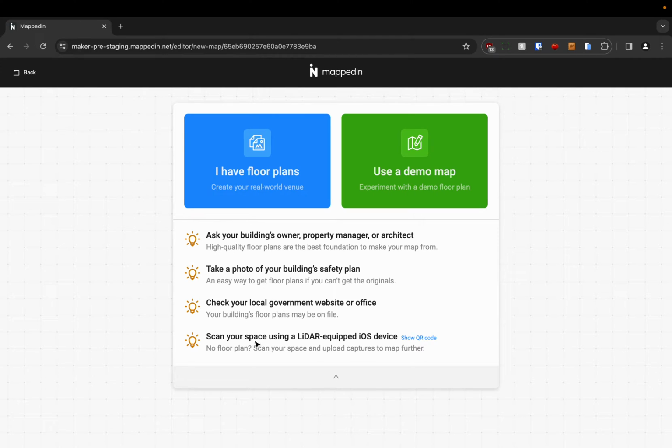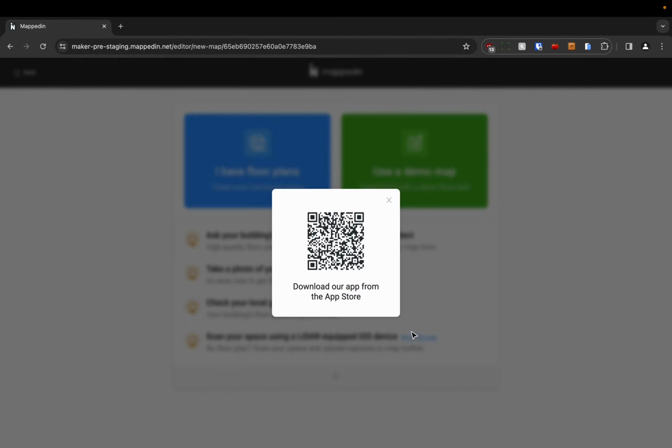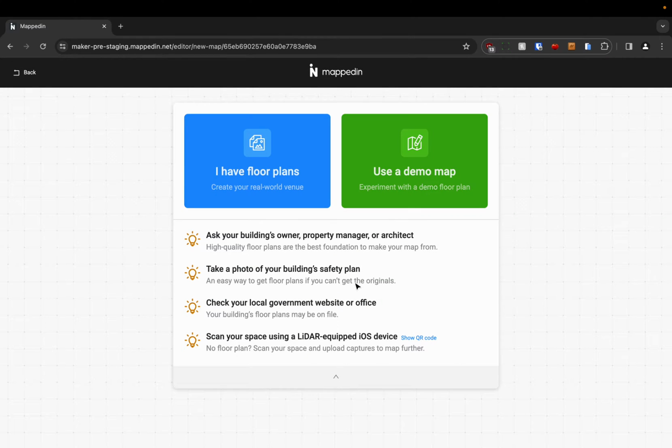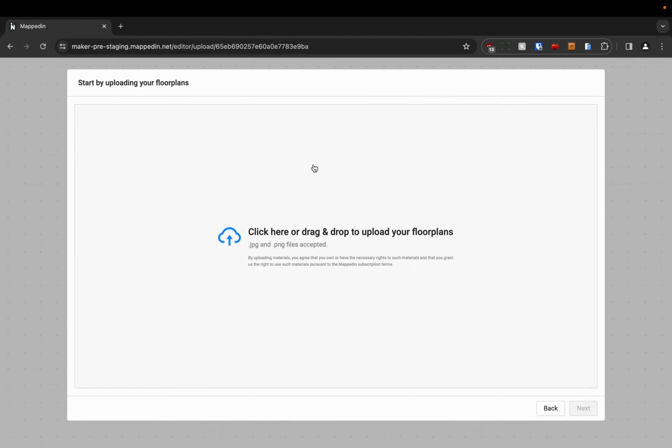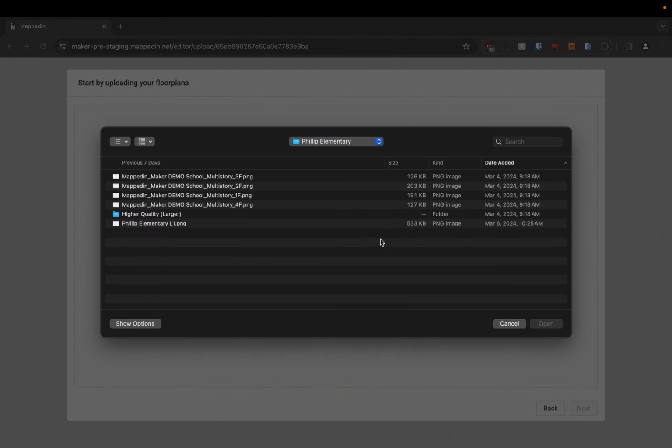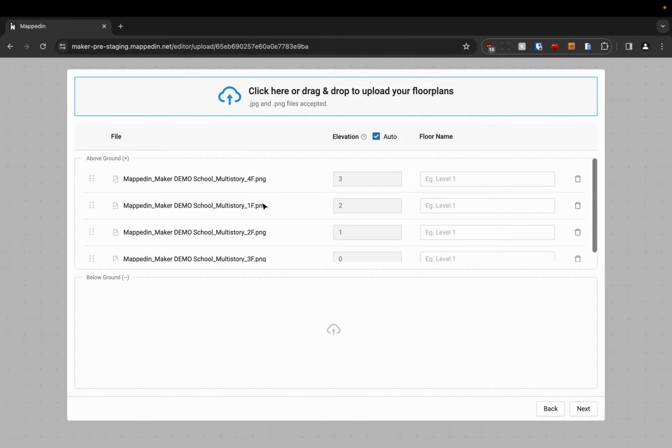You can also, if you have a LiDAR equipped iOS device, show this QR code. You can scan this and then download an app from our app store that allows you to actually scan your building with a phone. Okay, but we do have floor plans, so I'm going to click I have floor plans. We can either drag and drop or click here to upload them. So I've got a 4-floor building I'm going to map, and I'm just going to select all of them at once.